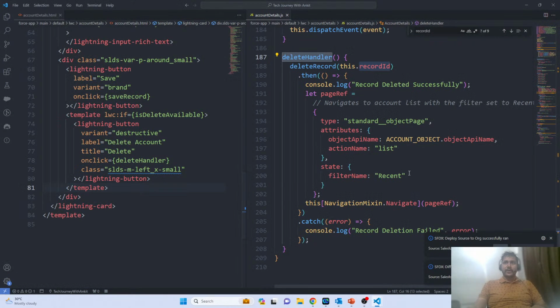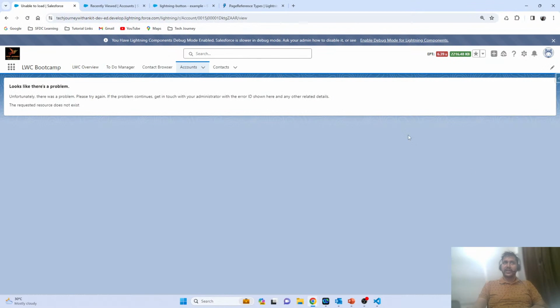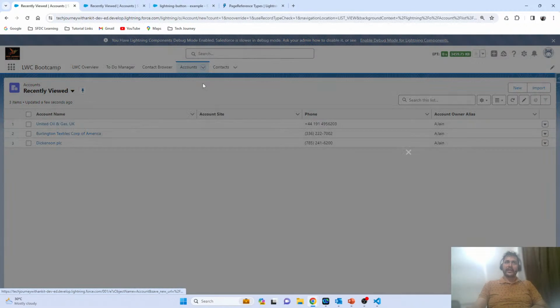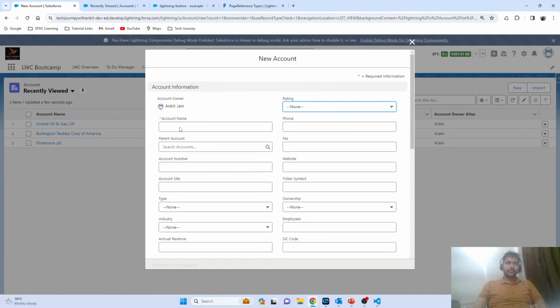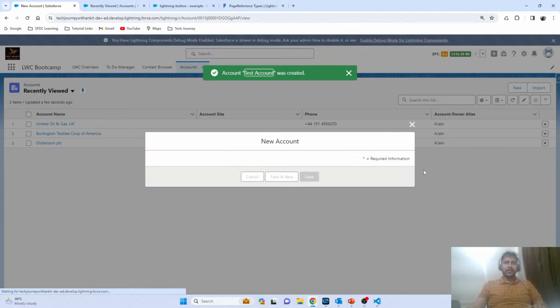What can be the issue? I believe the issue is with the cache only, because the record is getting deleted successfully and we are performing the navigation. The only thing you have to check here is why the navigation is not working. So let me quickly create one test account. Clicking on save.